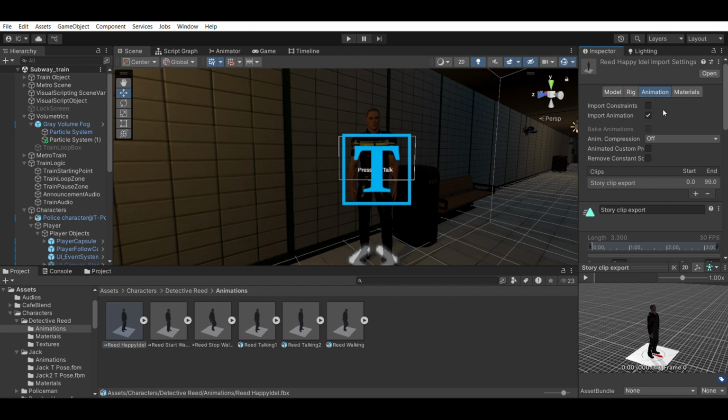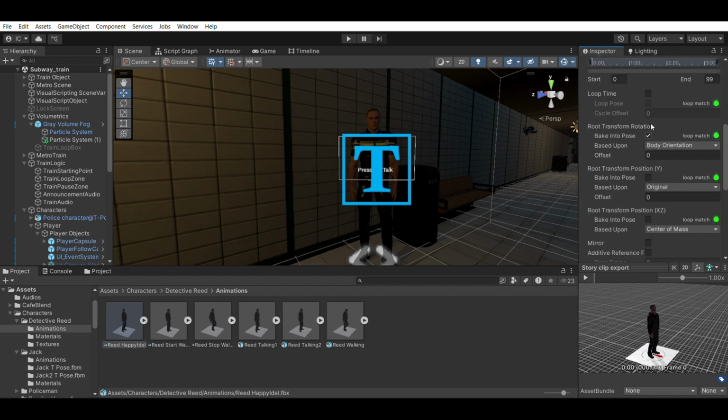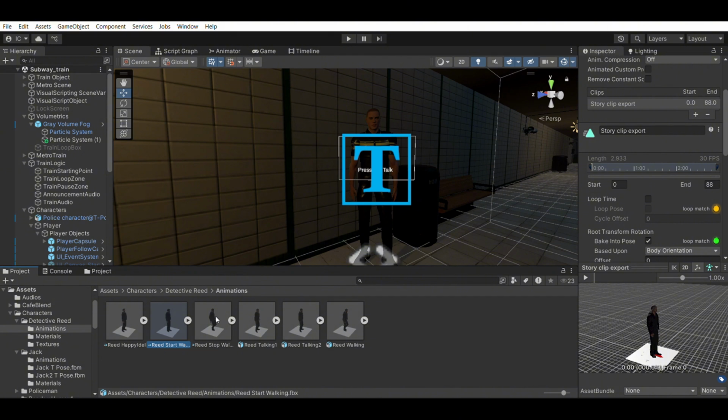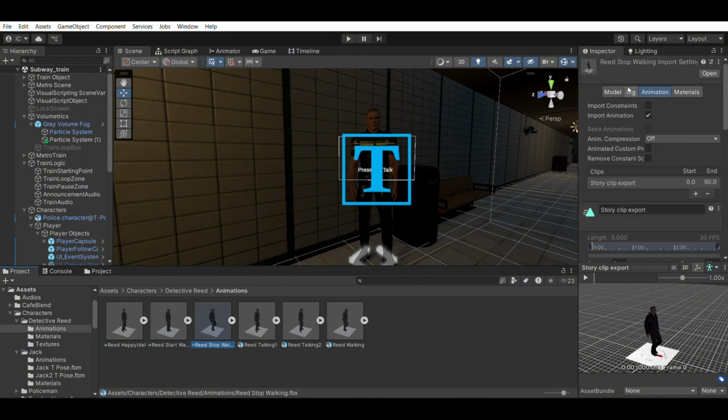Then I changed the animation settings as mentioned in the tutorials for every animation and every character, including the weak character, the Jack and the policeman. I changed these animation models and the animation settings.